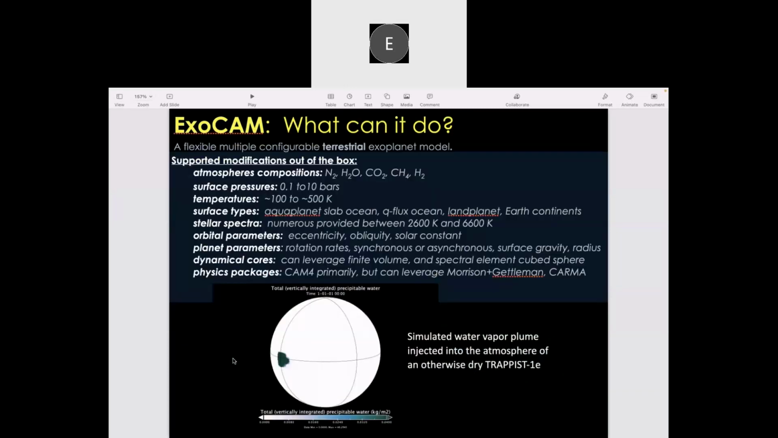So what can ExoCAM do? There are multiple configurations available out of the box. I will stress that this is currently a terrestrial exoplanet model, not for gas giants or hot Jupiters and the like. I also note all these little pictures here were supposed to be animated movies, but they don't seem to be working. They're all still images, but anyways, they still serve their purpose.